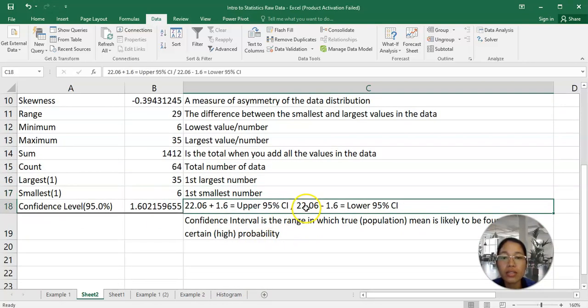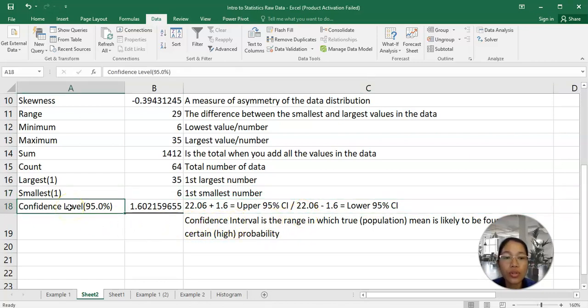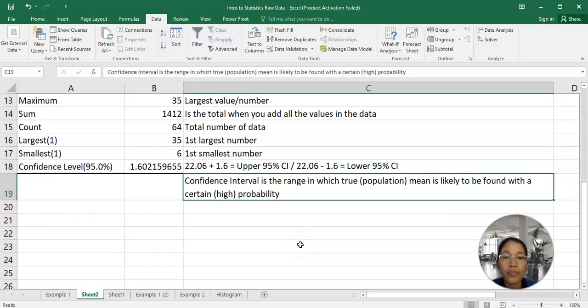For the confidence interval, here, this is used to find the confidence interval. Now, we have the confidence level of 1.60. It means para makuha natin yung confidence interval, alamin muna natin kung ano siya. Confidence interval is the range in which the true population mean is likely to be found with a certain probability. Since we are using a 95% confidence level, it means high ang probability that we will get the true mean.